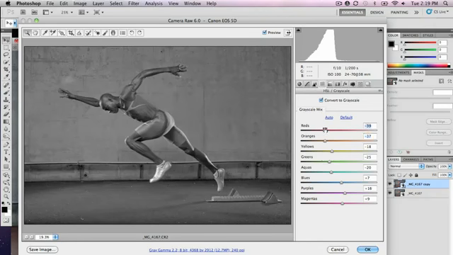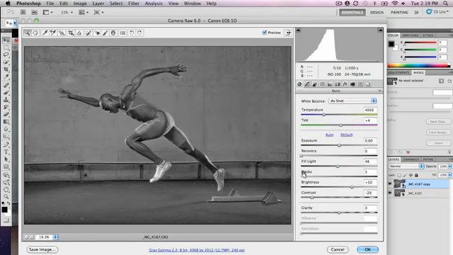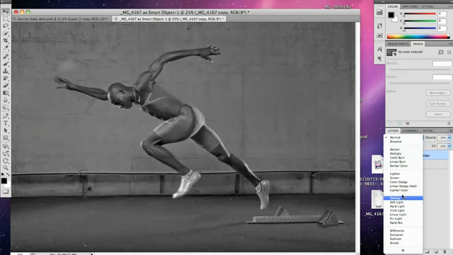I can go back to the original sliders, maybe give a little bit darker exposure here to give it some more mood. And then we're going to hit OK. So now, take a look at it, and I have to do my blending to overlay.